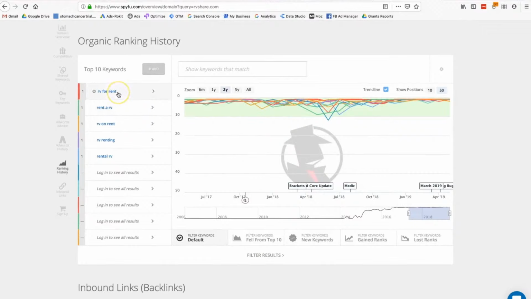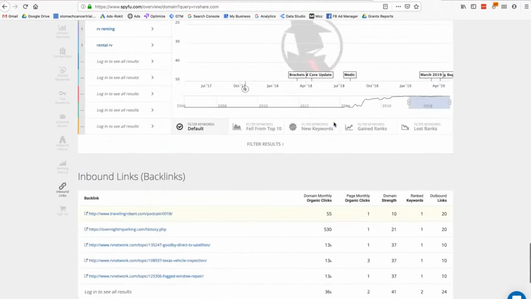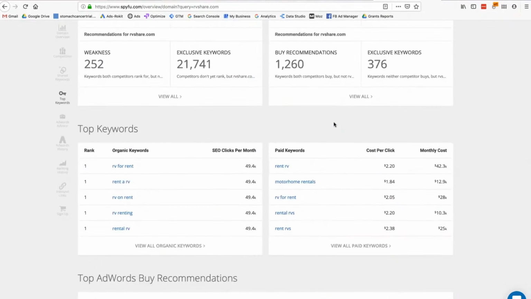So I can see for RV Rent where they rank, and then I can see inbound links just like I did in Moz. SpyFu is providing me with some insight as to, hey, what links are pointing to them and what the domain strength is and how many clicks they expect to receive. So this is all free data. Take it or leave it, but it's all free data available to you under SpyFu.